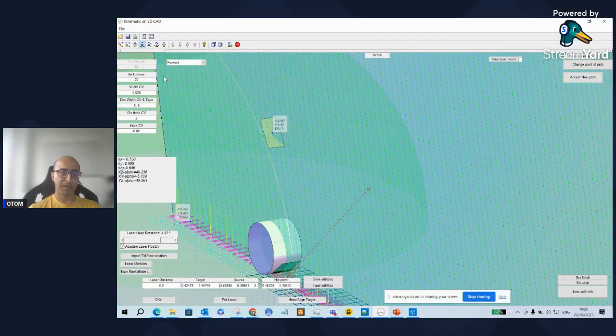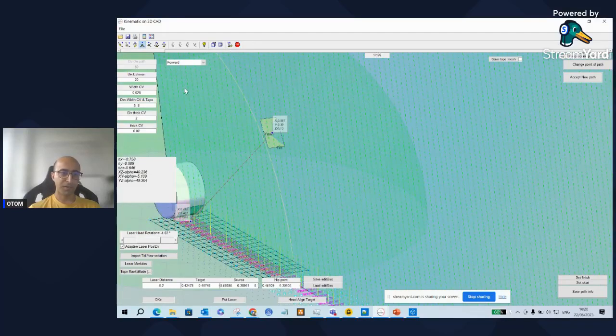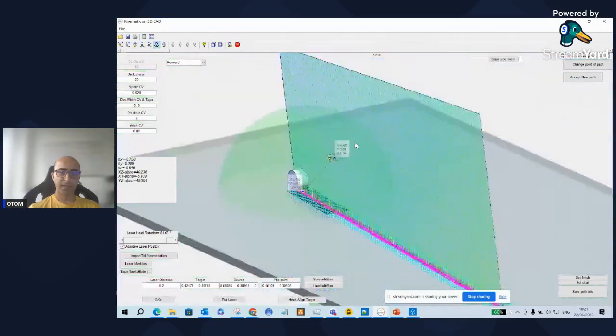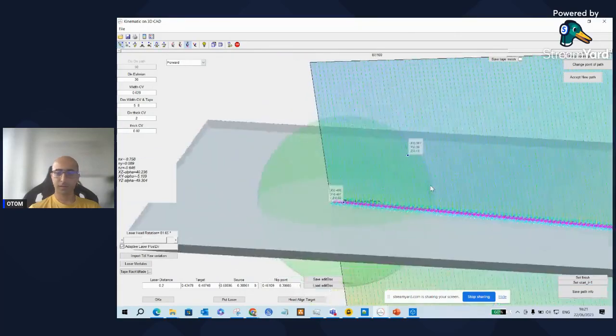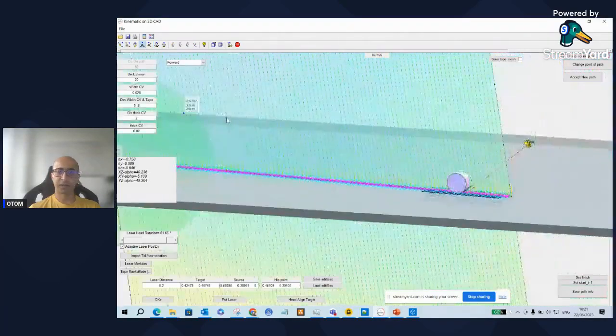I go back to the original positions. I rotate the laser head like that. And yeah, like this. And I set this as a start point. And I move it until here, which is the finish line.